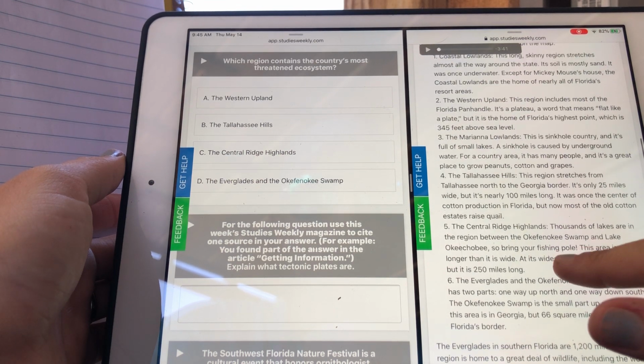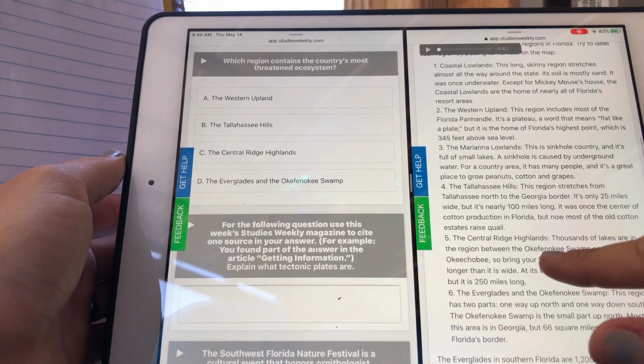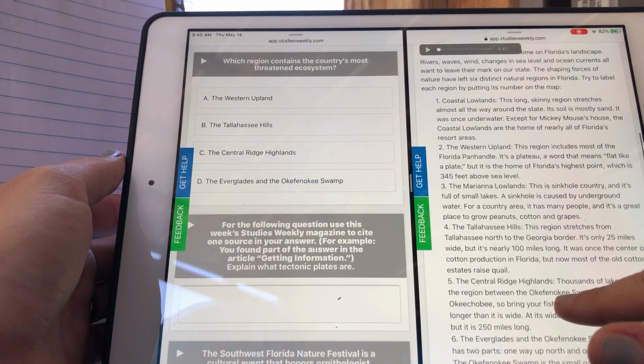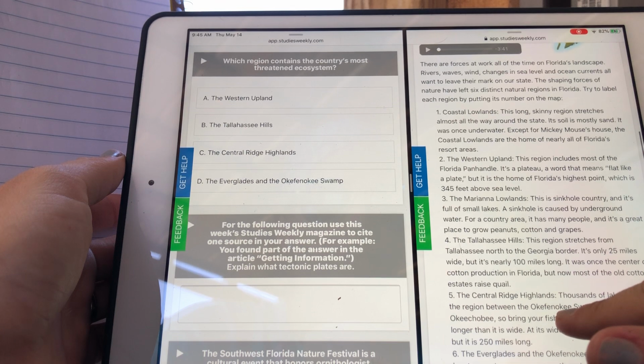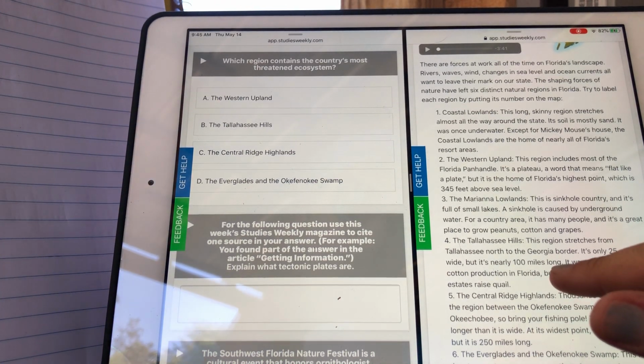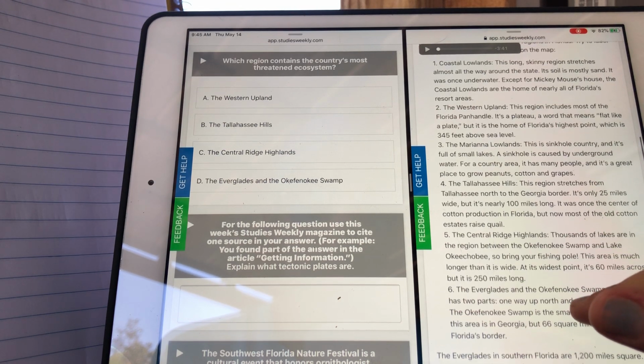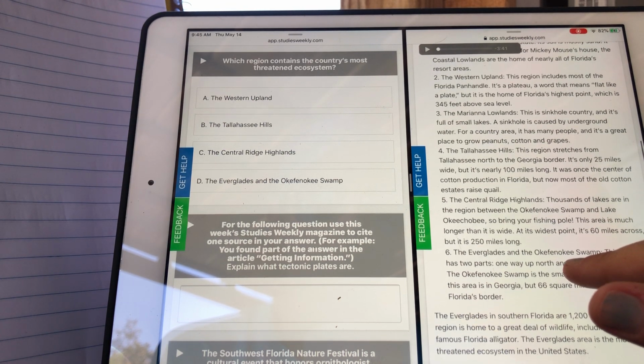Does anyone see the part where it says threatened ecosystem? Almost there.